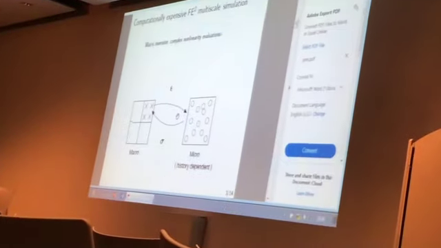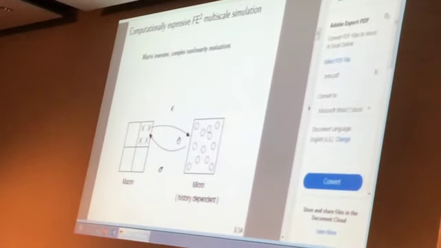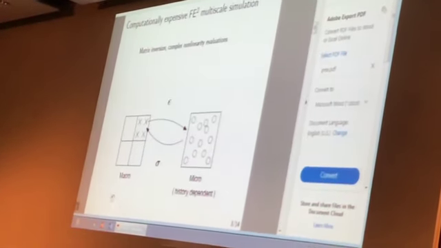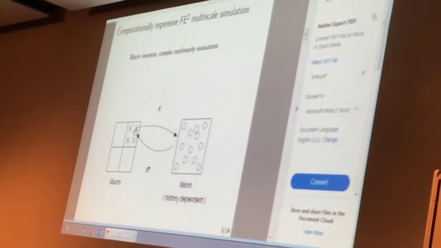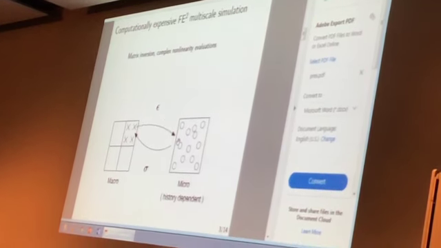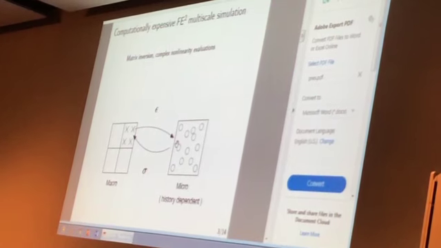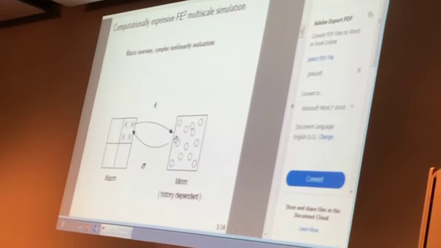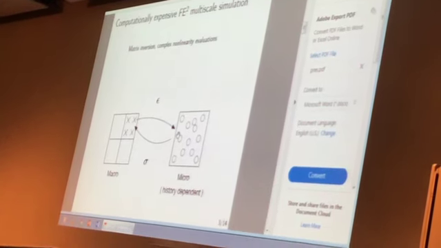Consider an FE squared multiscale simulation in which we have a macro model and a micro model. At each integration point in the macro model, we send a strain tensor to the micro model, evaluate the micro model, compute the average stress, and send it back up. This turns out to be a computationally expensive practice.